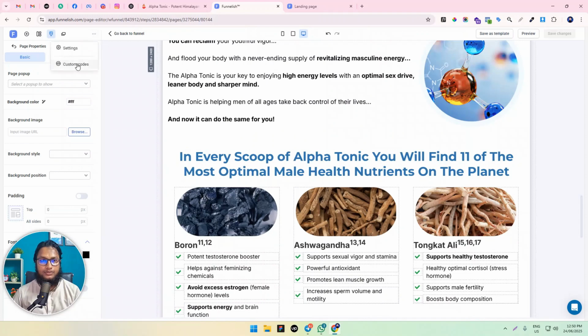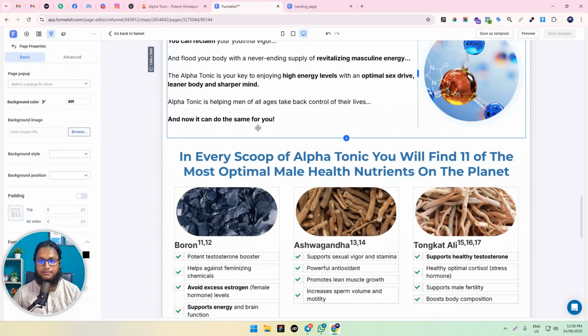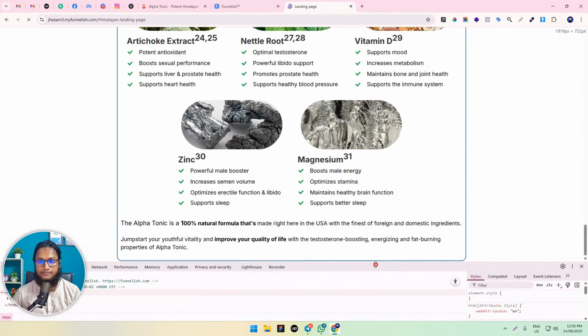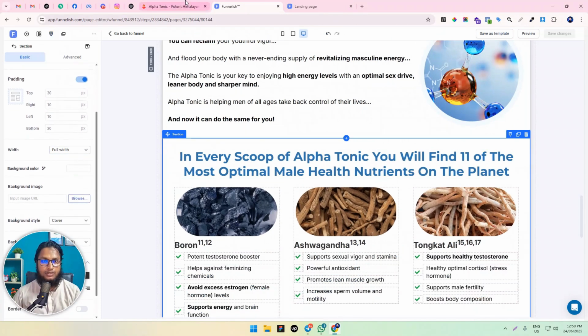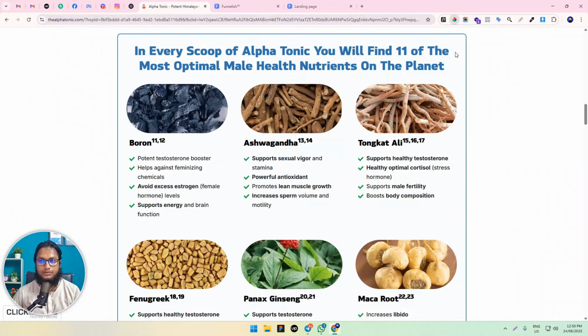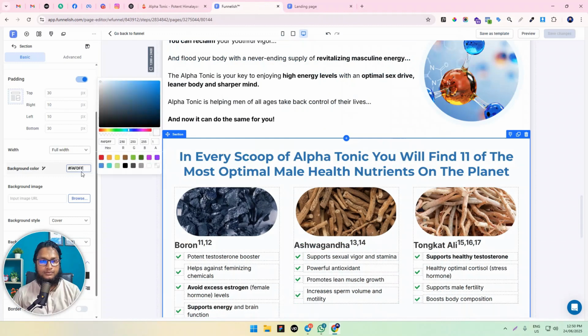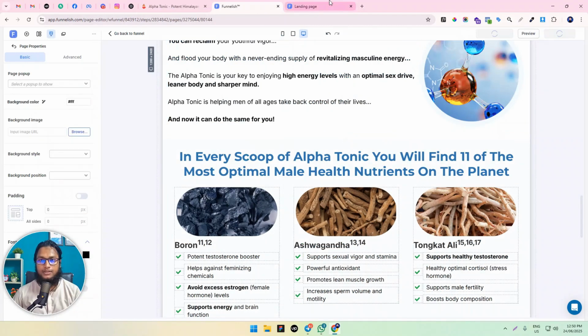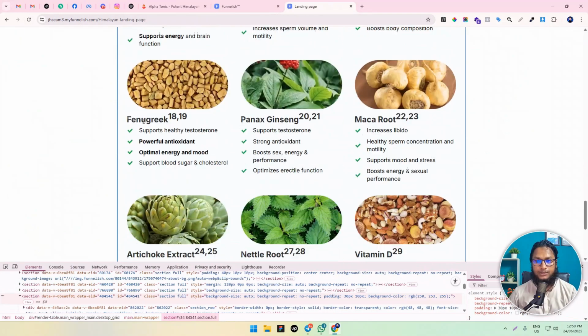Let's click more action and custom codes. You see, this is the CSS tab, HTML and body. So we can click CSS and paste this code here. Save change, save. Let's refresh it again. Now I need to use background color. So select this section and copy the background color. This is the background. Save change. Again, refresh it. Yeah.